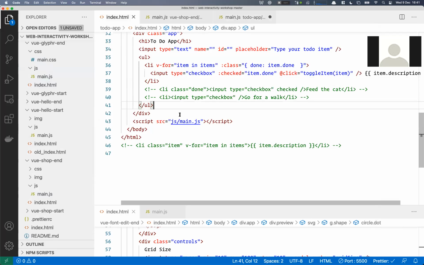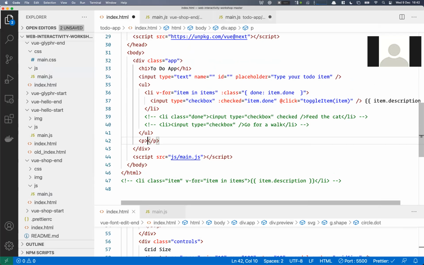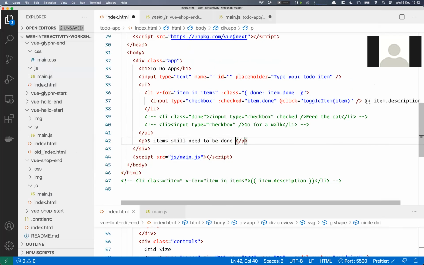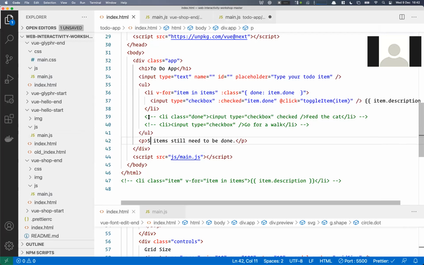Basically what I want to do here is, after this UL, I want to have a paragraph here. And you can write that as well, saying like 5 items still need to be done. Something like this. And if we check one off, what needs to happen? Well, this needs to be set to 4, and then 3, and then 2, and then 1, and then 0. And then we can also celebrate, but whatever. Right now, we're just going to make a number that counts down. Okay, so that's what we need to do.